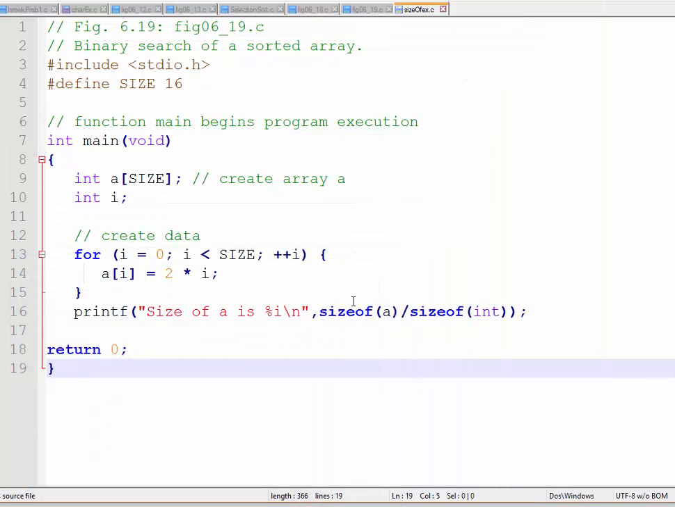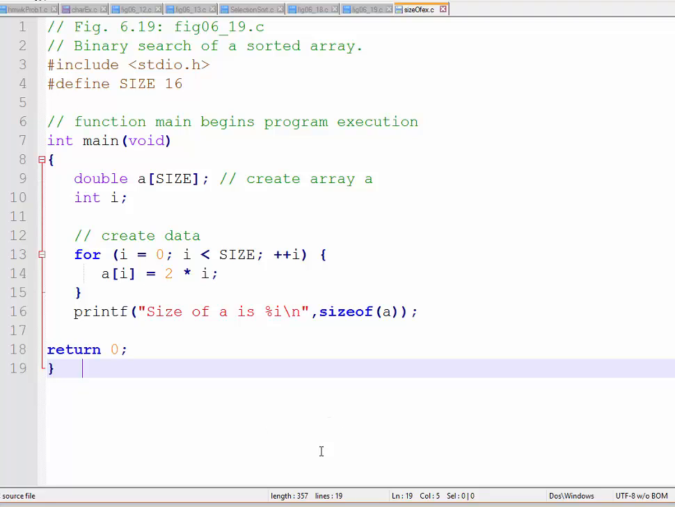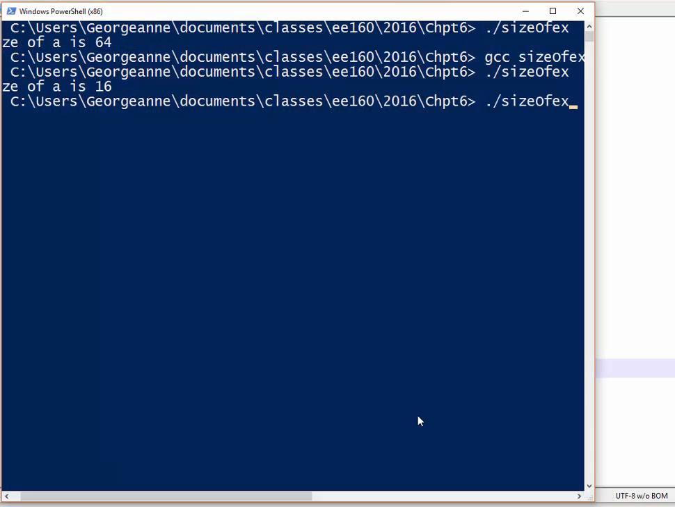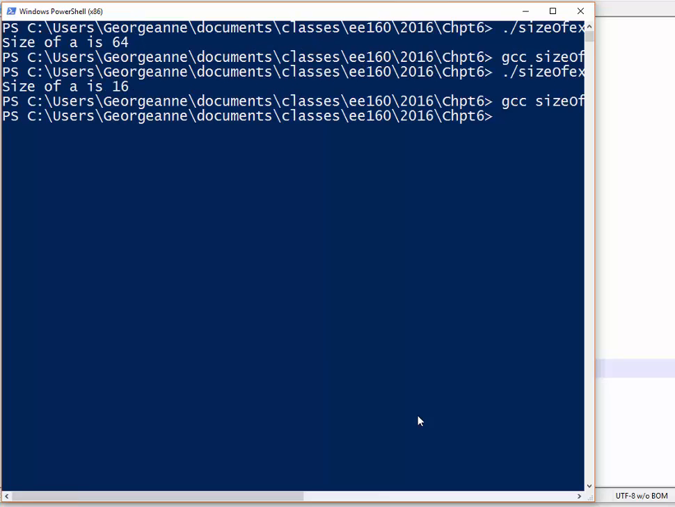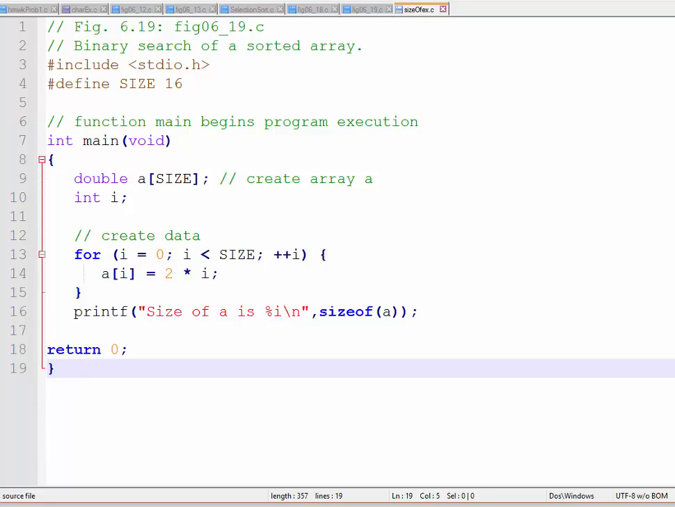If I had declared all of this as a double, of course my answer would be different. Let's just see what size of A is as a double. How many bytes does it take to store a double? Size of A is 128 bytes, so I have to divide it by sizeof a double to find out, again, that we'll get 16 as how many pieces of data are being stored in the array.